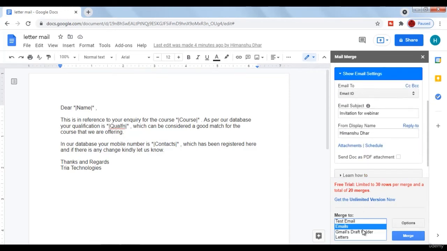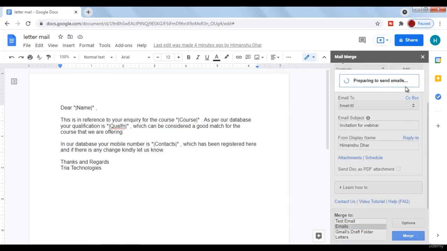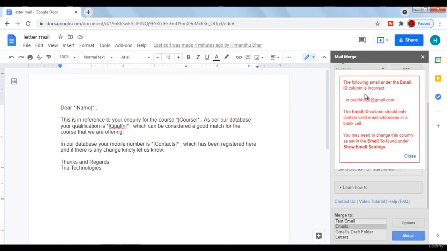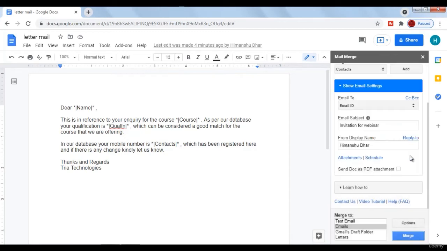Okay, so here under emails, I'm going to click on merge, and it's preparing to send email. Now there is one incorrect email here, you can see, so it's giving an error. What I told you initially is that email IDs have to be in proper format. Here there's a colon sign in the email ID, so that's the reason it's generating an error. So you need to correct that. After that you can send the emails. Okay, I'm closing this. So this is how a mail merge needs to be handled.